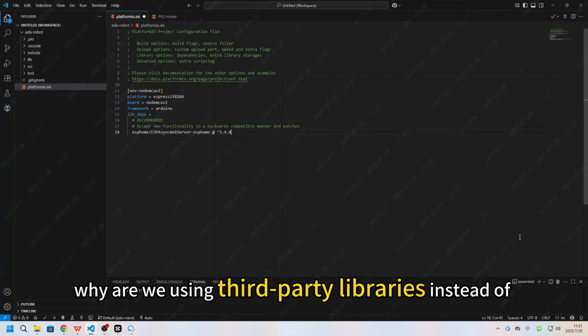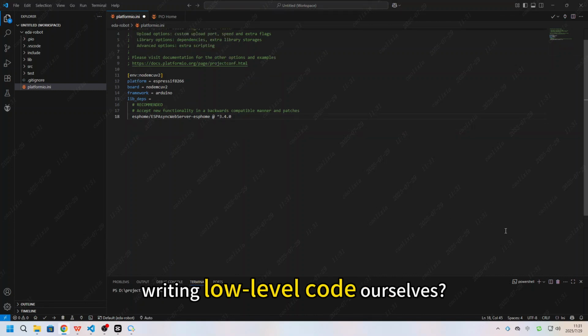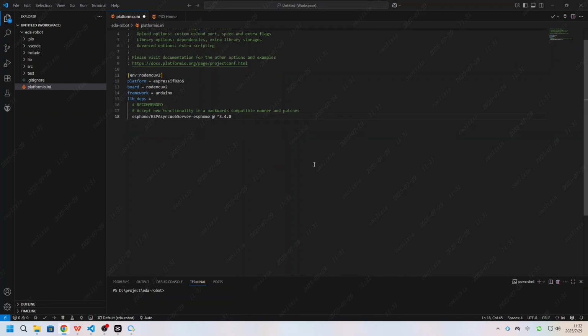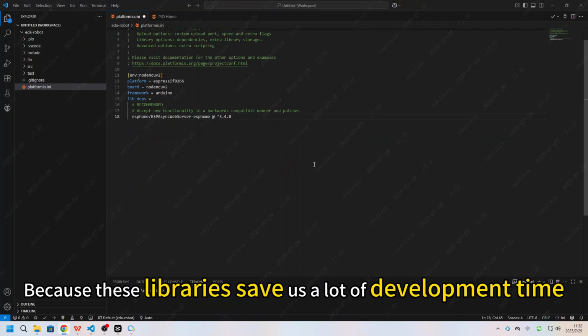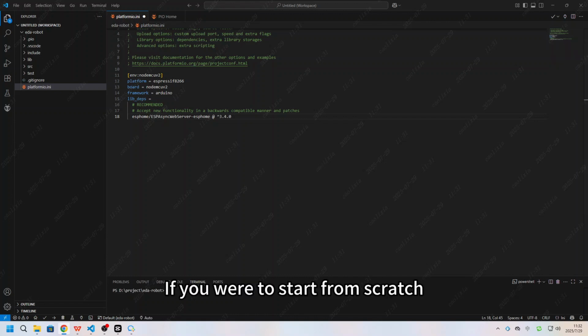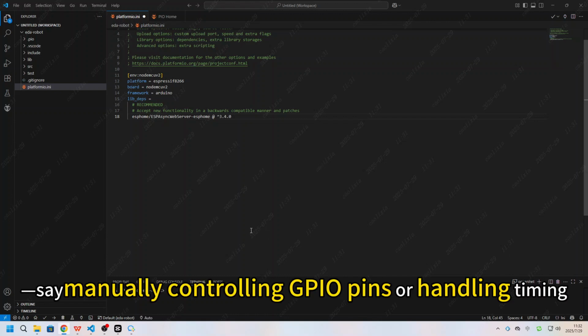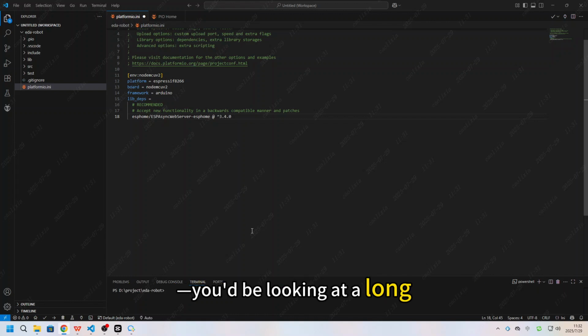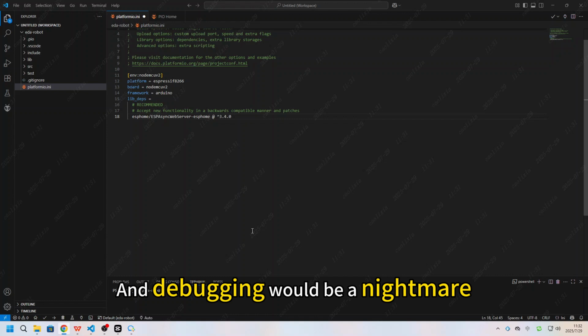So, why are we using third-party libraries instead of writing low-level code ourselves? Because these libraries save us a lot of development time. If you were to start from scratch, say manually controlling GPIO pins or handling timing, you'd be looking at a long, painful process. And debugging will be a nightmare.